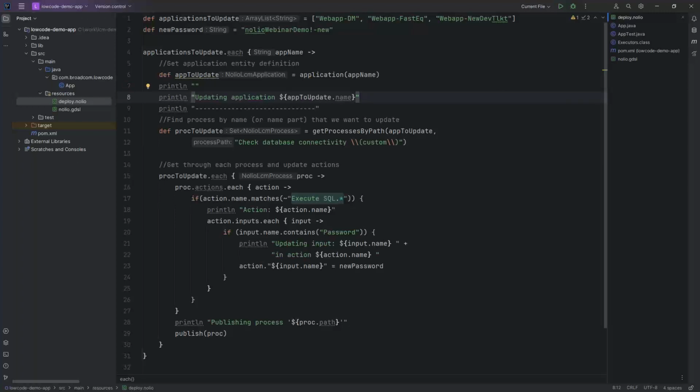The script is based on Groovy syntax. I'm showing the script on the screen. By default, it's supposed to be present in the resources of the project and supposed to have the extension .nolio, which will be automatically detected by the Nolio plugin that I showed, but it's configurable.